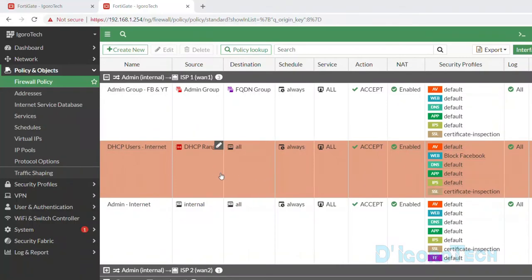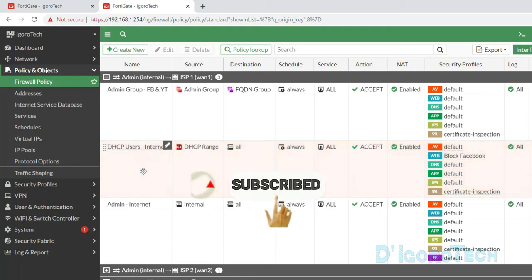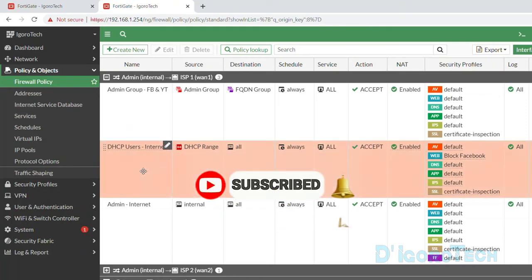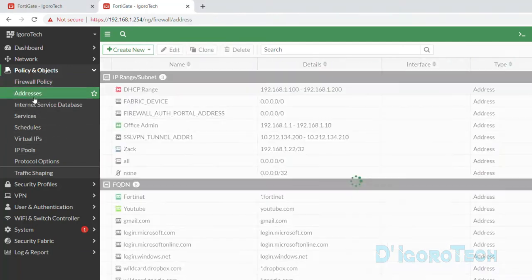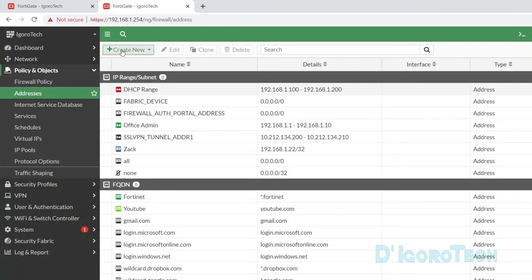Next method is we will use the domain name to block a website. You can also use this method if your FortiGate UTM license has expired. First is we will create an FQDN or fully qualified domain name. Go to Addresses. Click Create New.